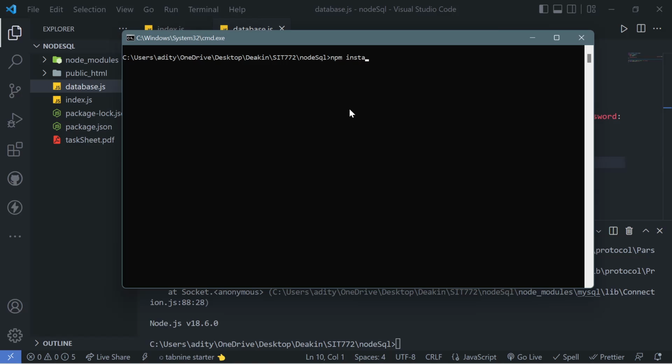So first thing first, you need to install the MySQL. We also need to install Node. We also need to install Express. So these are the three dependencies we need to have.